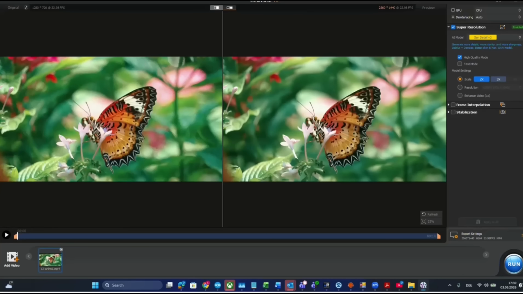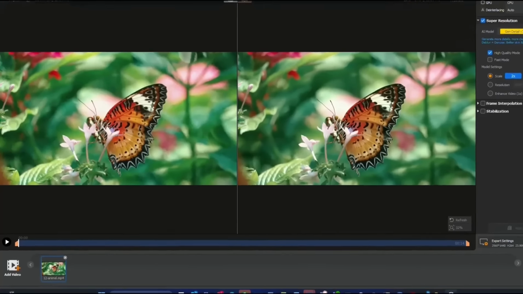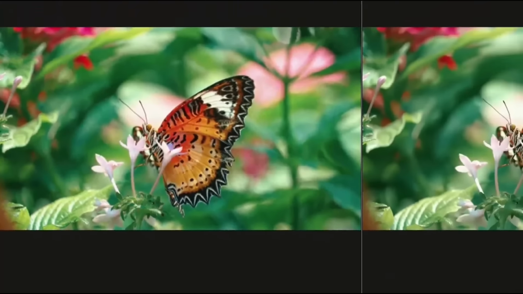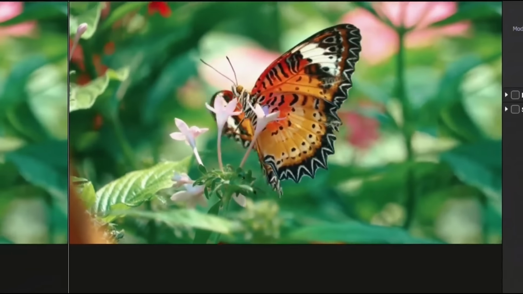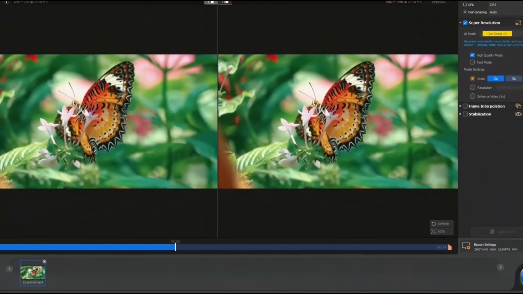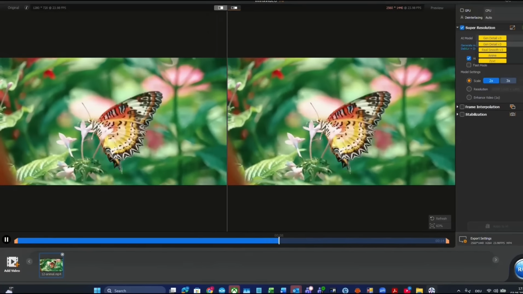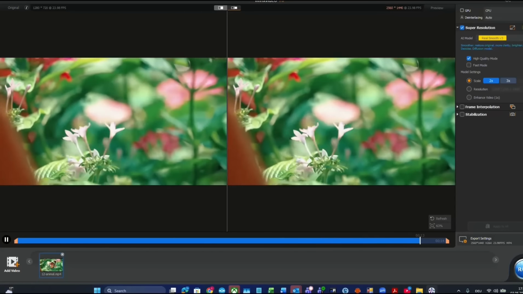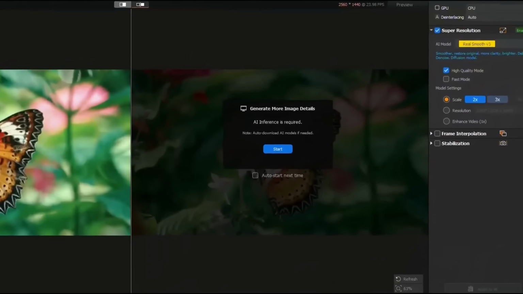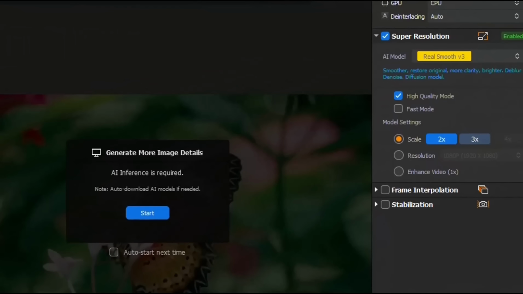Alright, it was quick. So basically, as you can see, the difference between the left and the right is obvious. In order to play, we just click over play here, and you can easily see the differences between those two qualities. You can change the AI model however you like. You can apply, for example, Real Smooth version 3. This is the one that I like, and choose high quality fast mode. You can change the scale, you can change the resolution. There are a lot of things that you can do on these videos in order to improve their quality.